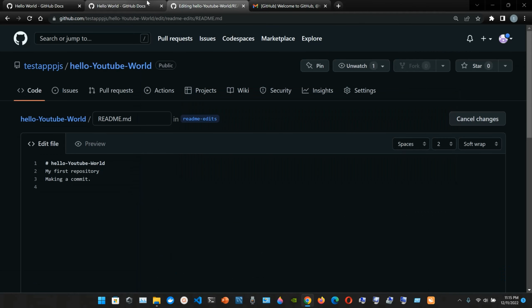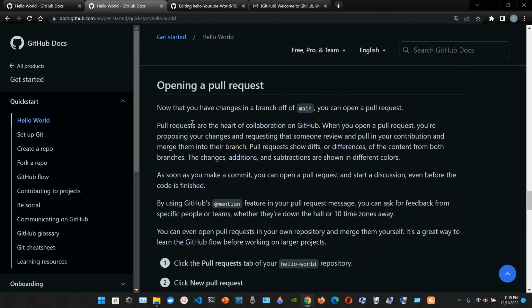Alright, so opening a pull request. Now that you have changes in a branch of main, you can open a pull request. Pull requests are the heart of collaboration in GitHub. When you open a pull request, you're proposing your changes and requesting that someone review and pull in your contribution and merge them into their branch. Pull requests show differences of the content from both branches. The changes, additions, and subtractions are shown in different colors.